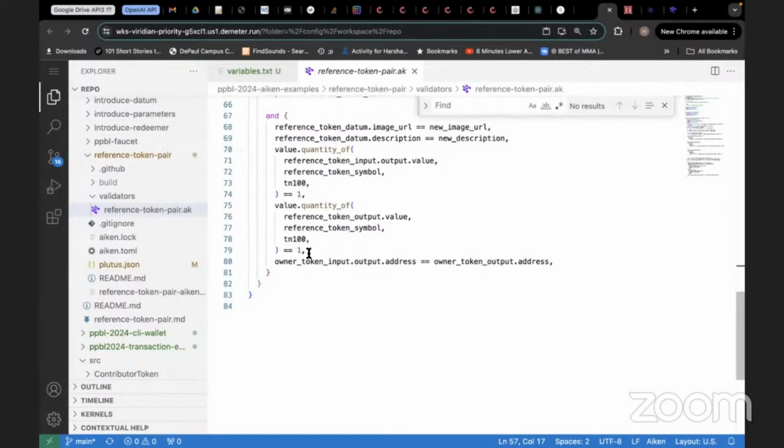Look at the input, make sure there's a reference token with the expected token name. Look at the output for the same. Yeah, so this is the only part that's changing. So that's all the access control part.